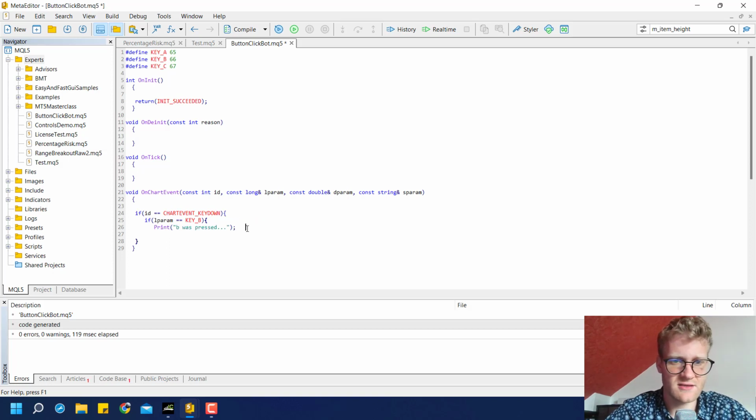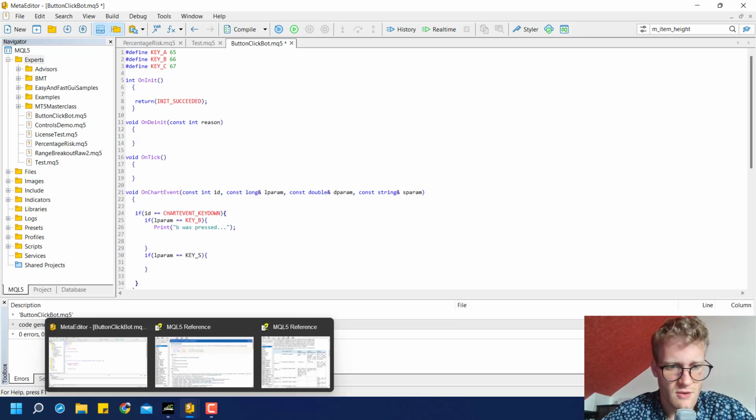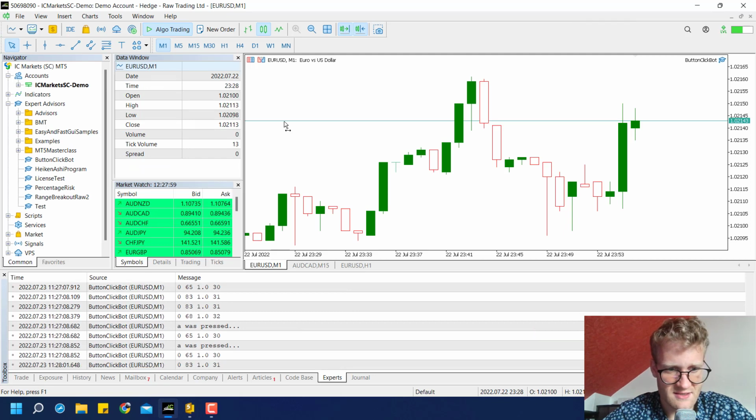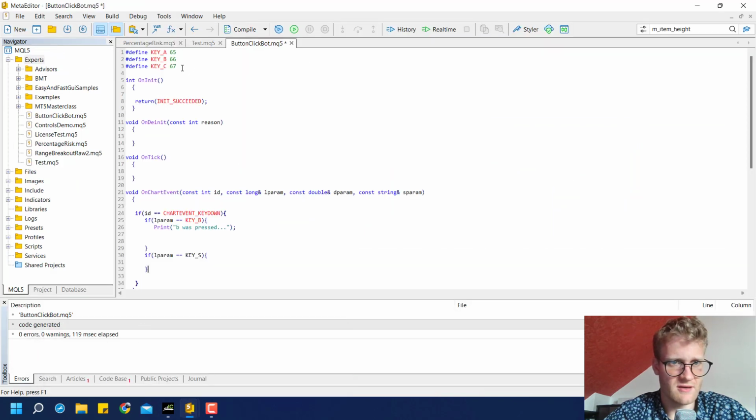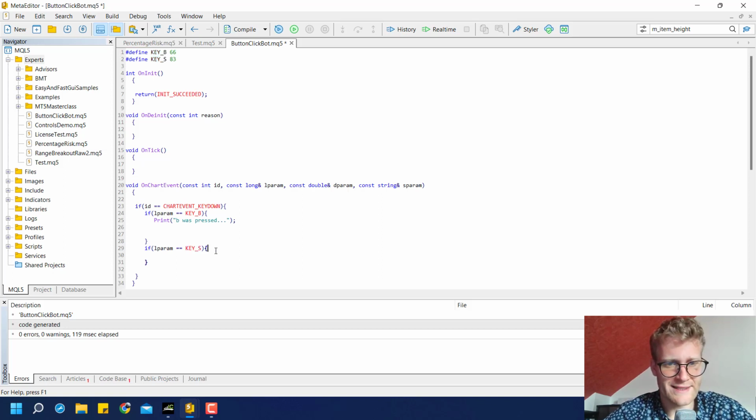So what I can do is move this in this if statement, and I can search for another button click. So I can say if L parameter is key S, for example, we will have to look what S is. It is 83. So let's go back to my program here. Key S is 83, like this. This will open a sell position. So print S was pressed, like this.